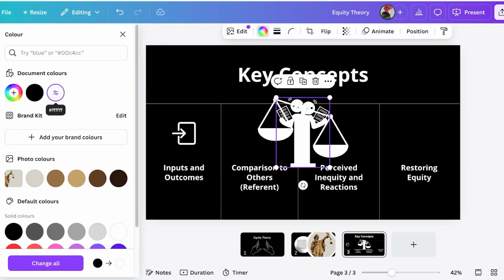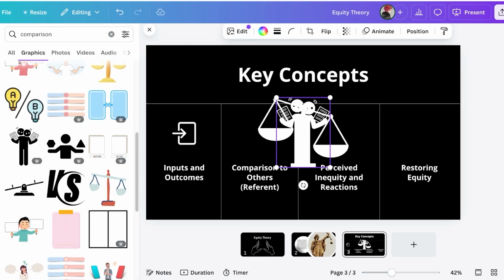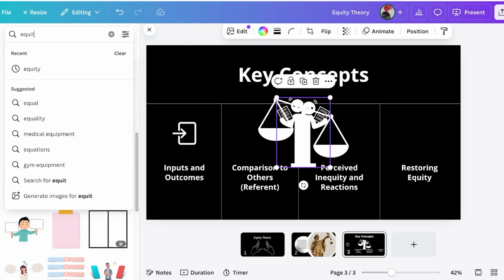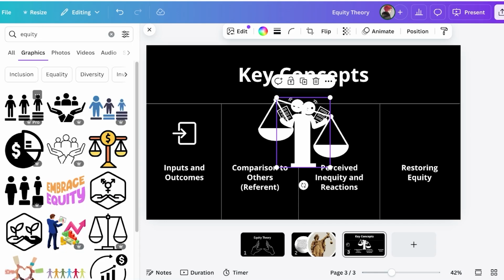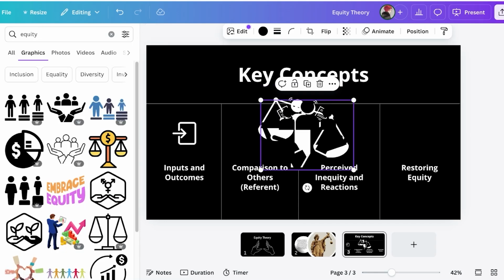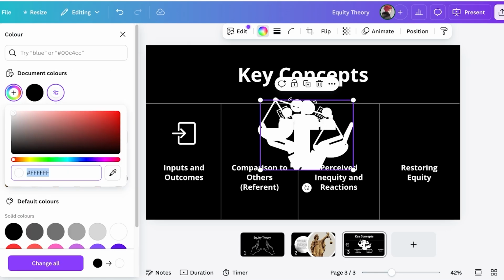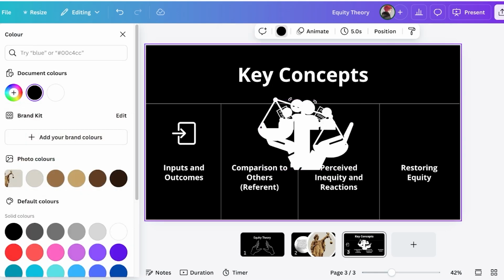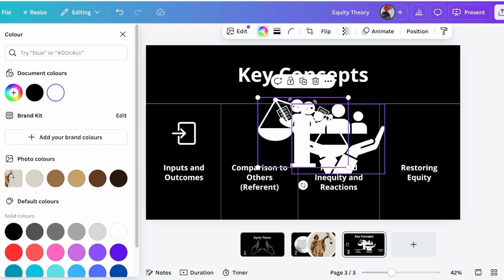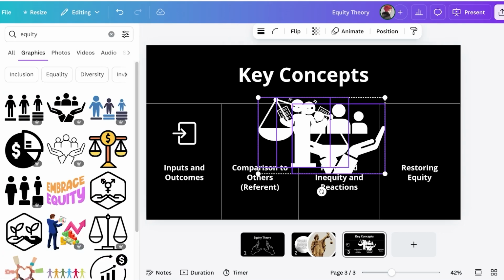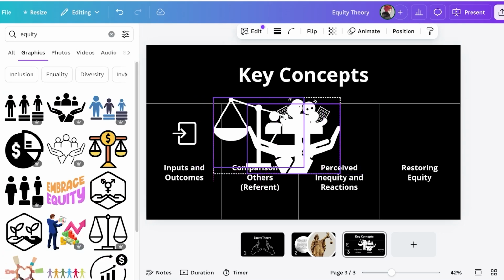Once I do that, I'm going to search for equity, not in color, but in elements. And you're obviously going to be searching for your own terminology. And I'm going to change this to white as well because I have a black background. Now, once I do that, I'm going to hold Command, okay? Or you can hold Shift or Command depending on your device. And you're going to hold everything together.